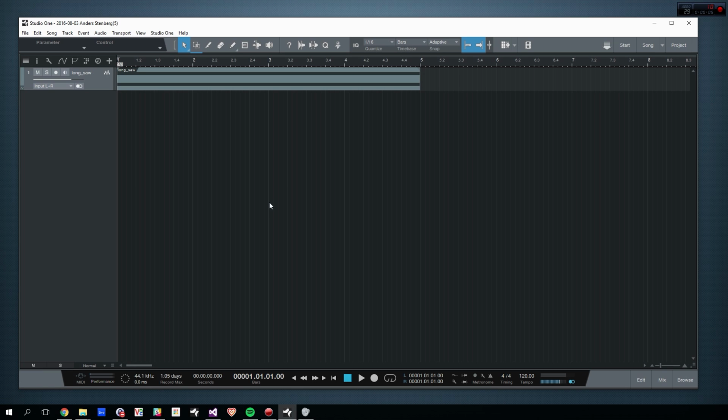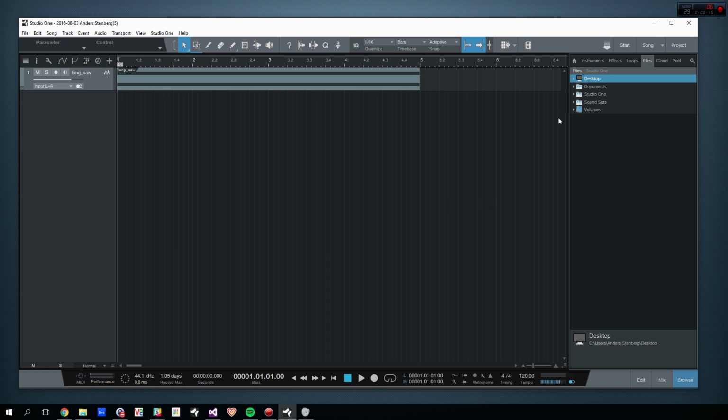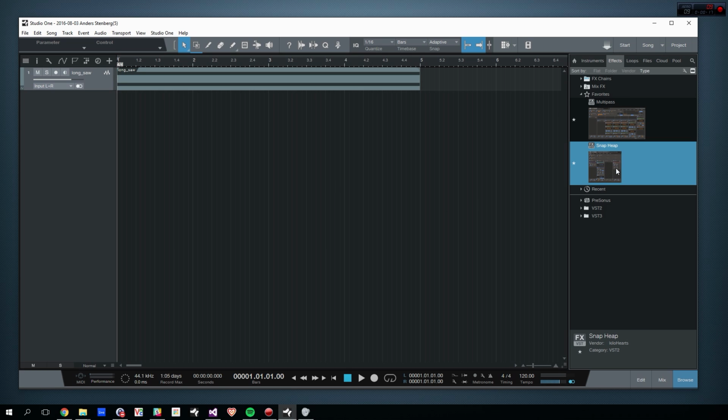Today I'm going to take this saw wave and see if I can turn that into some kind of cool build-up sweep using our plugin Snap Heap. And the DAW I'll be using here today is Studio One, but this should be similar in pretty much any DAW.